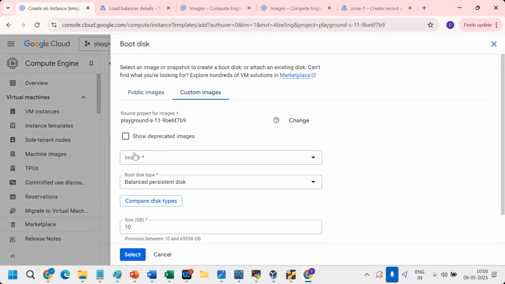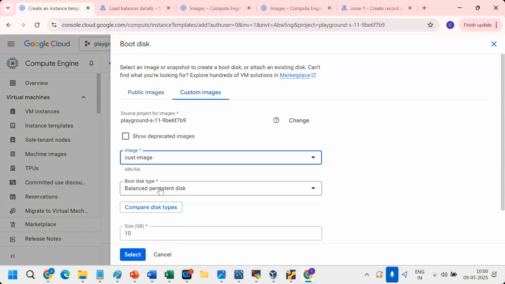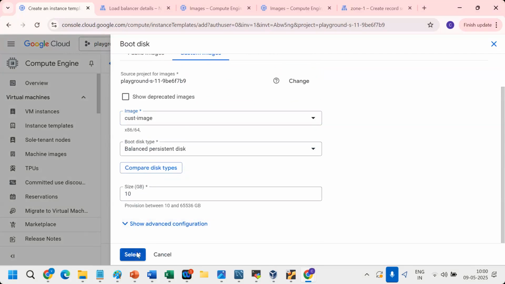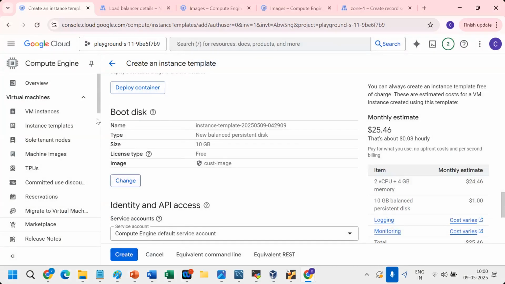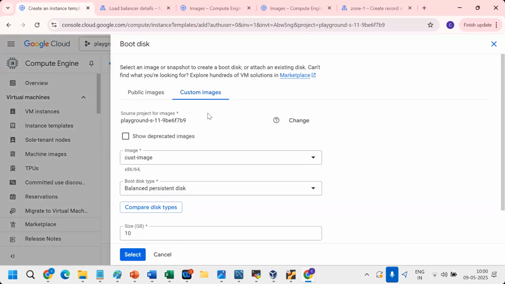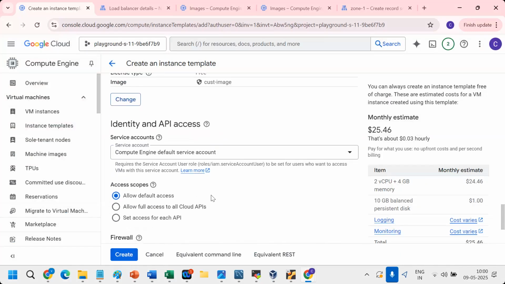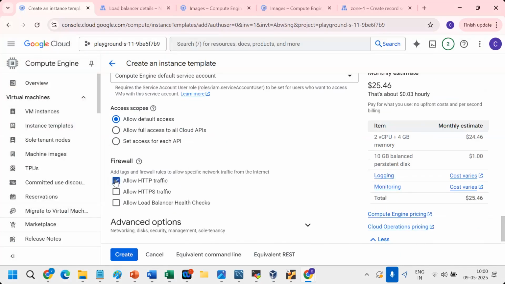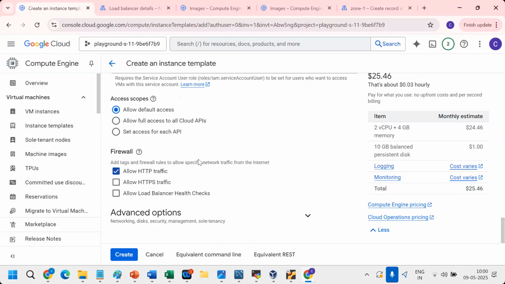Custom image. My image. Clear now? In the disk section, don't give a new disk. Change to custom images. If required, allow HTTP traffic, which means instances created from the launch template all allow HTTP traffic. By the way, we have already given HTTP at the network level, right? Anyway, if you want, you can give this one also.